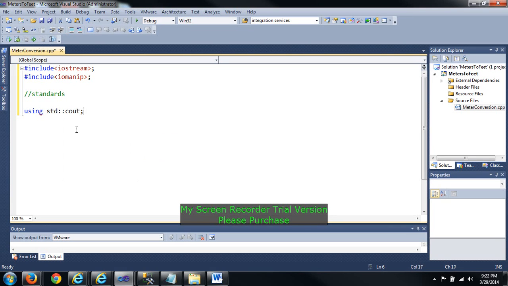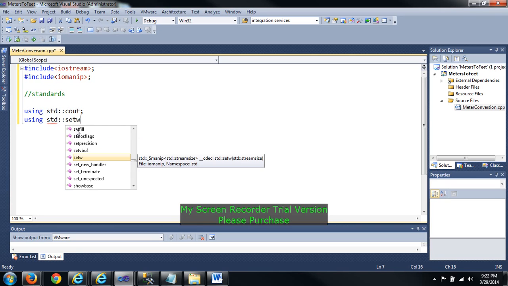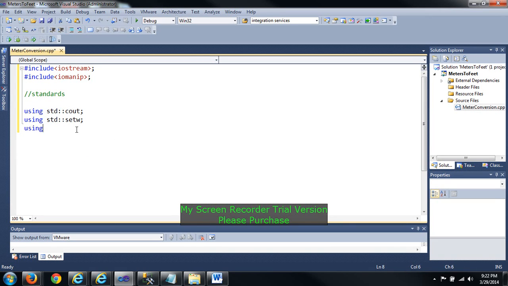In this case, I'm going to be including the cout, standard output. I'm going to be including setw for formatting purposes, and we're going to be using endl, end of the line. So these are the three standards that I will be using in the code. The reason we're typing it this way is to make the typing easier within our code, so we don't have to type std::cout all the time. By doing this, you just have to type cout only.